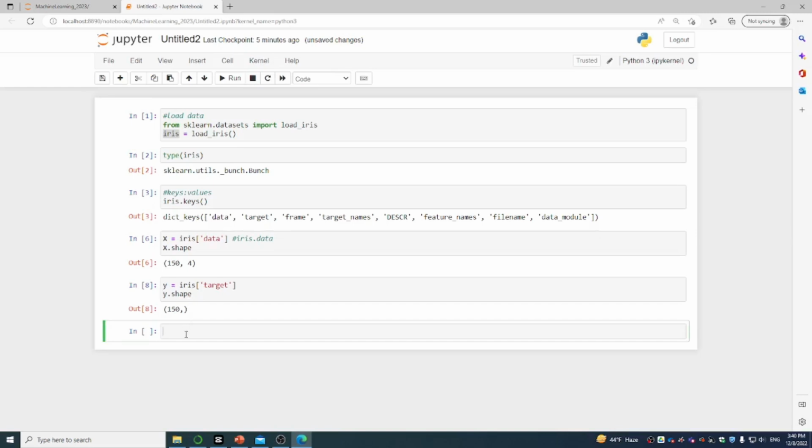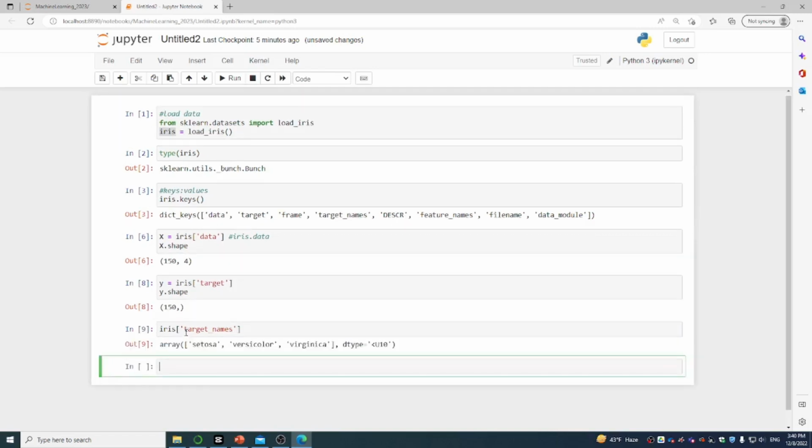You can also look at other key values. For example, you can look at the target names, iris target names, and it shows you that corresponding to 0, 1, 2 in target, the target names correspond to setosa, versicolor, and virginica.